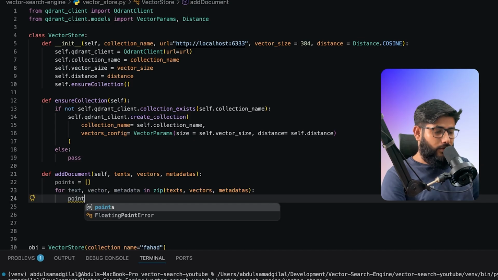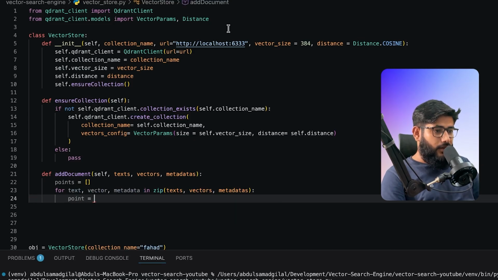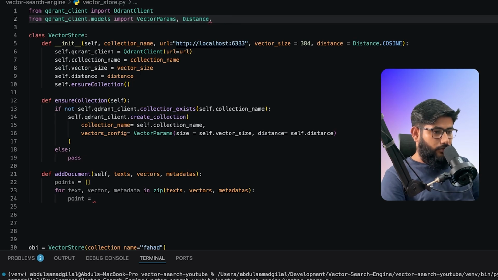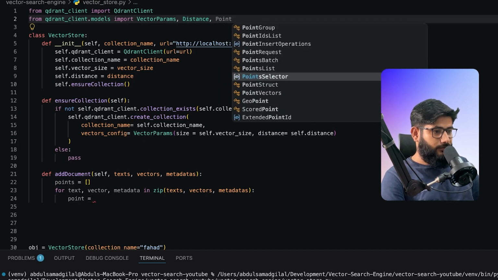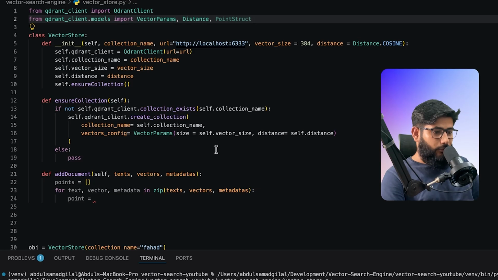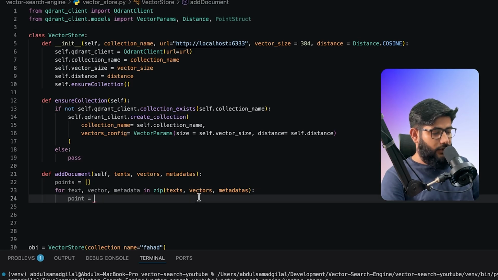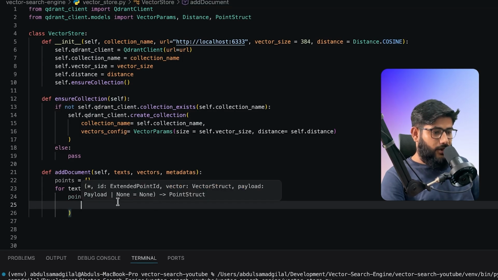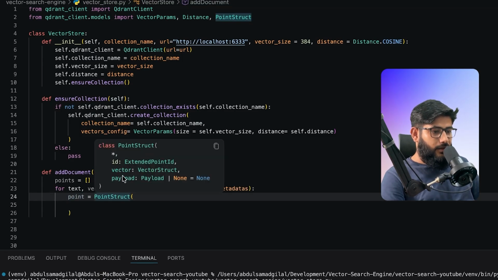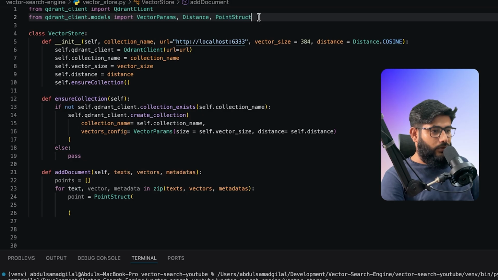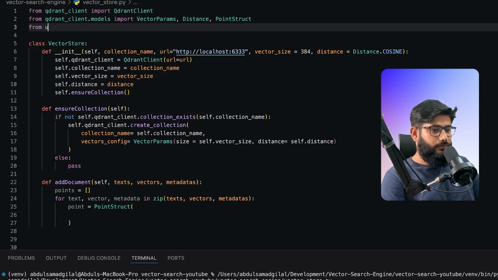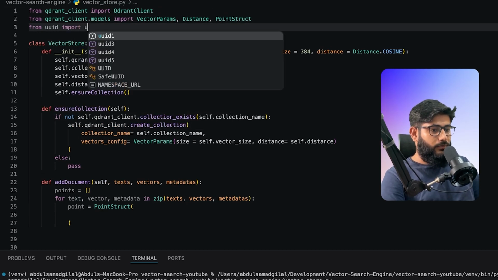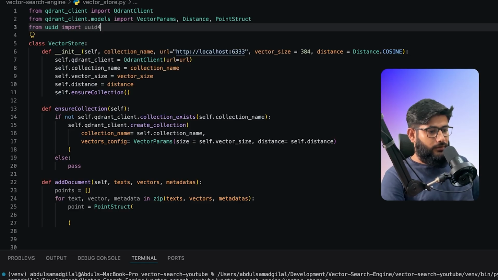So we will define a new variable, points, and let's import this method from qdrant. It's PointStruct. Now this method will create a point for us each time. This PointStruct takes three arguments as well. It takes ID, vector, and the payload. The payload will hold the text and the metadata here. So let's import one more thing.